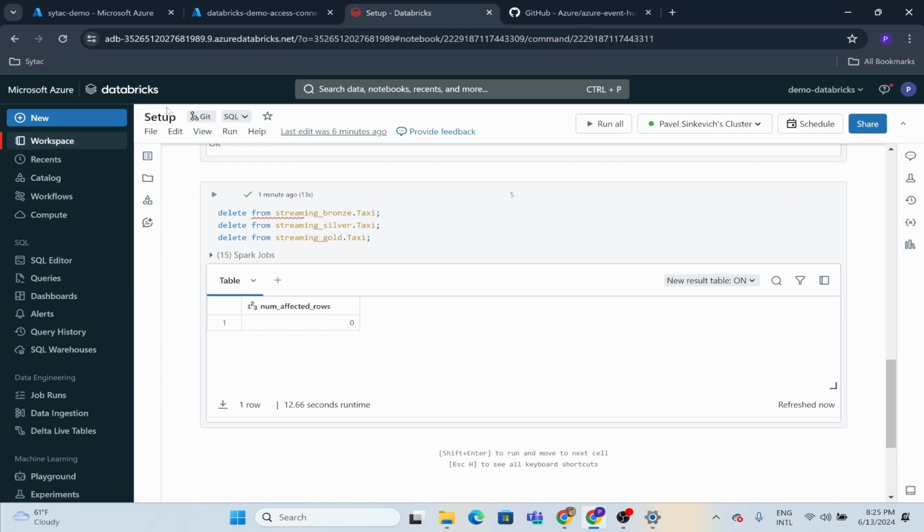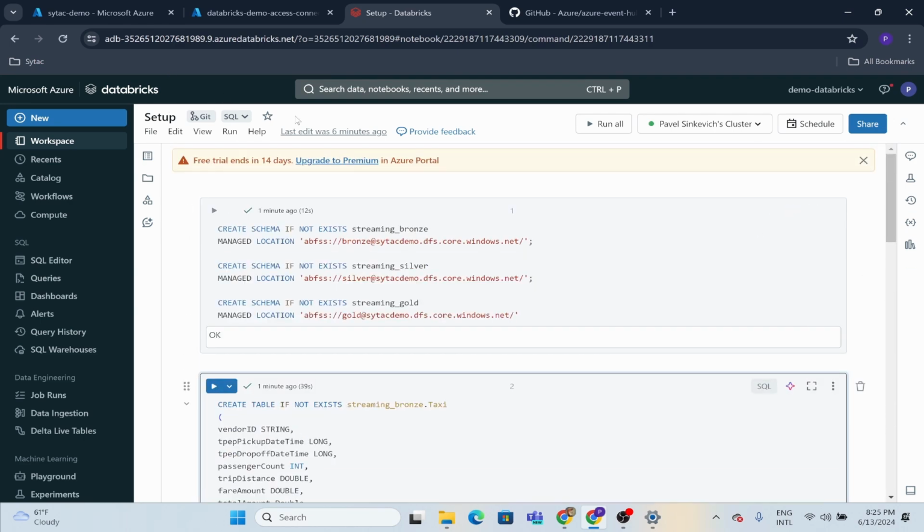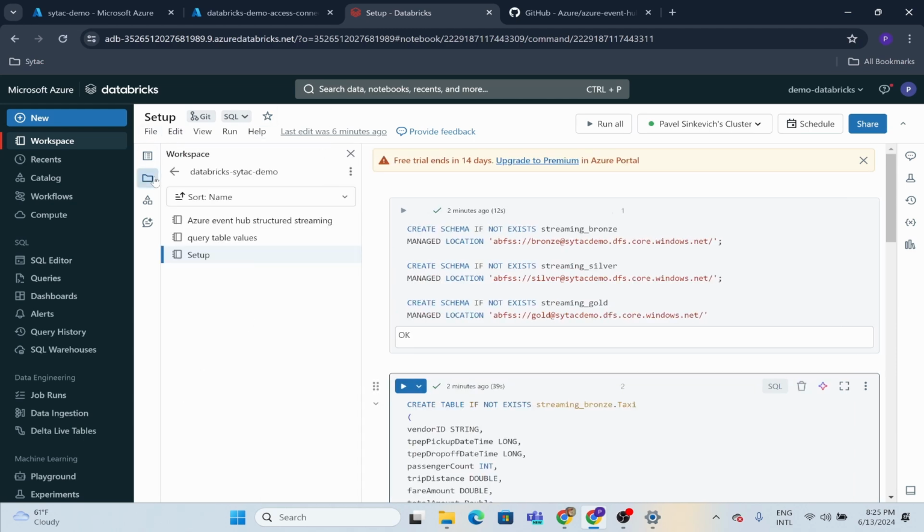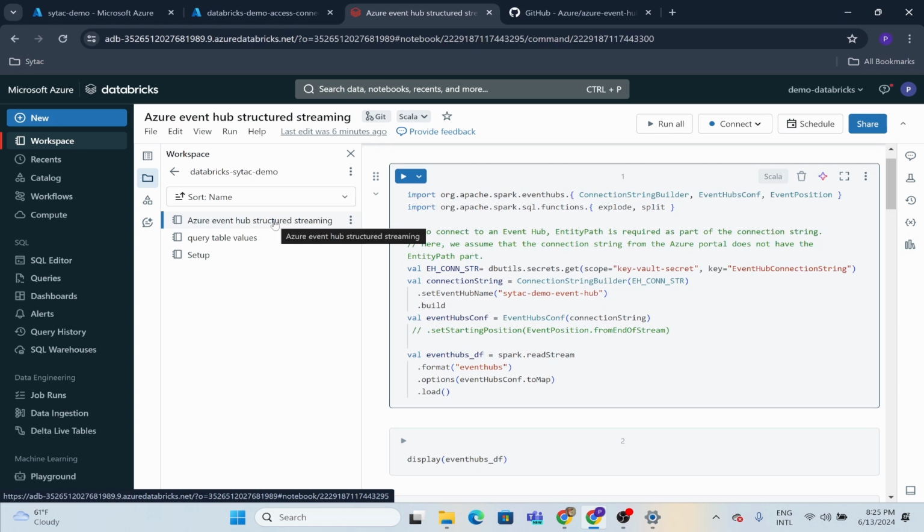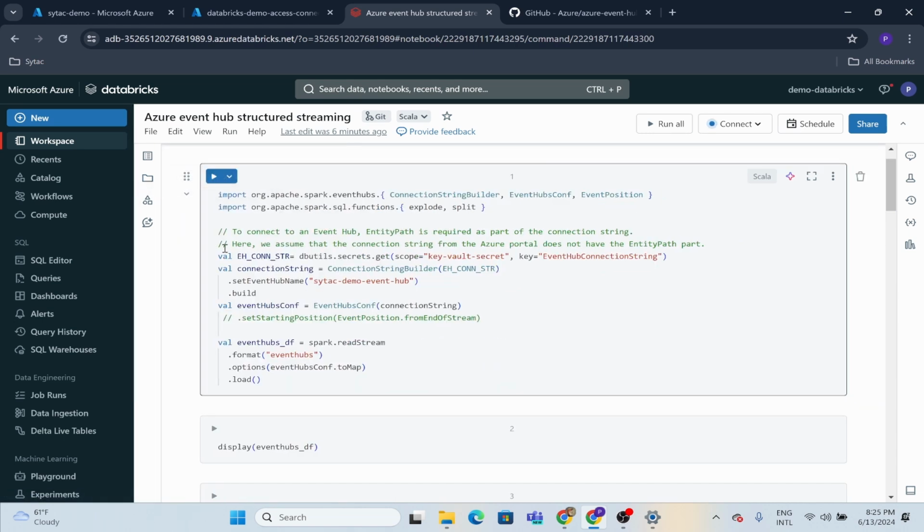So now we have these three tables in our storage. Let's do something with them. In this notebook, we are going to use Python and Scala to connect to our Event Hub.